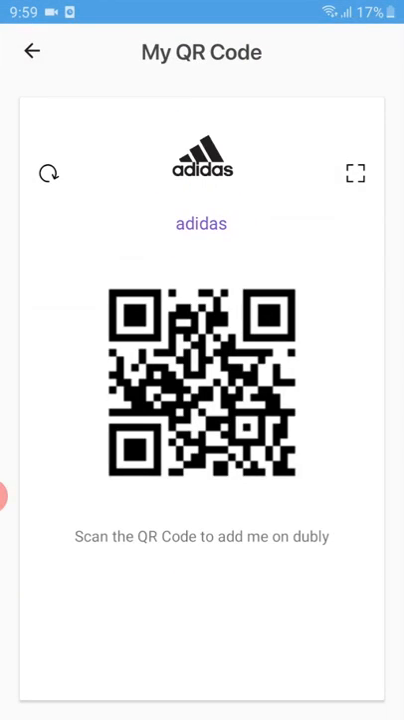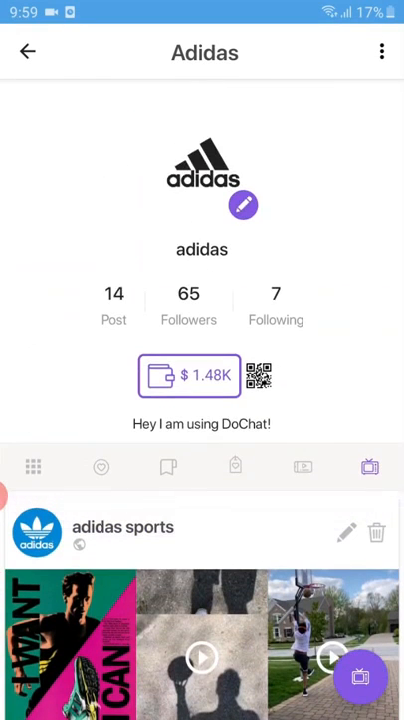This is my QR code, so people can scan my QR code directly and then start following me. And we use the same thing for payments as well. People can scan my QR code and make payments to me.